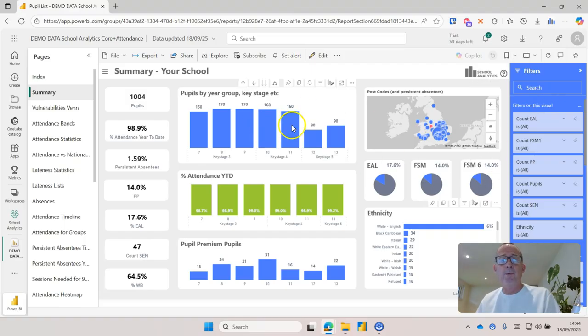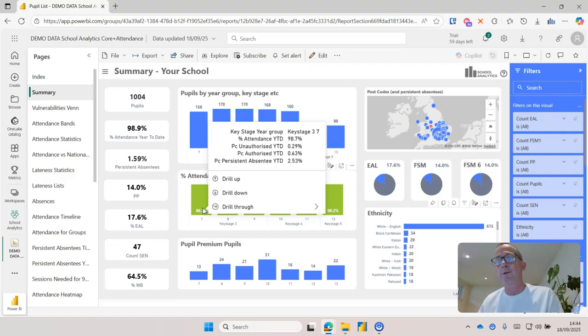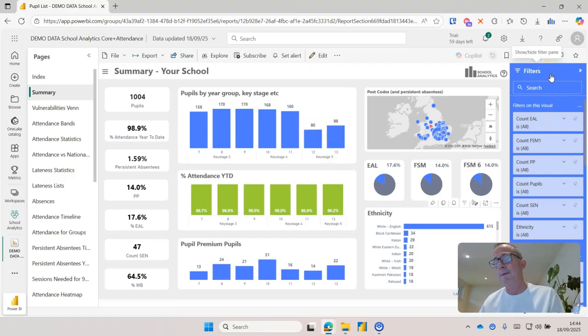So quite often we will already have filtered. We've already filtered year 7 attendance there. You don't need to put another filter on there. But sometimes things come up and you need a more flexible filter, and that's what this filter pane is for.